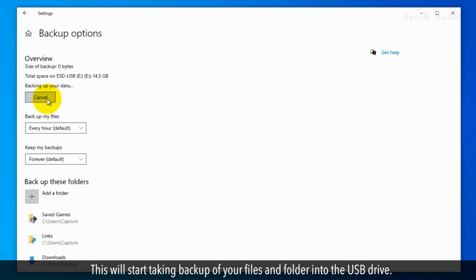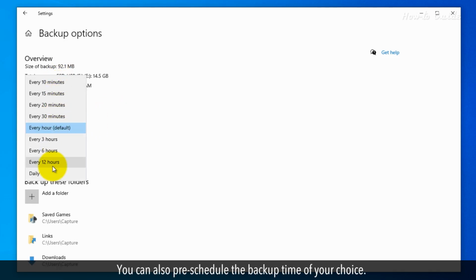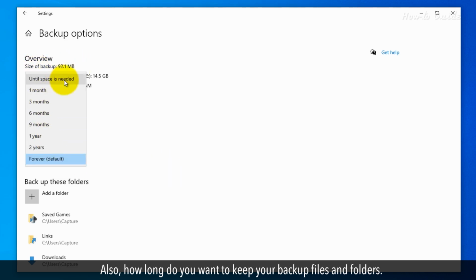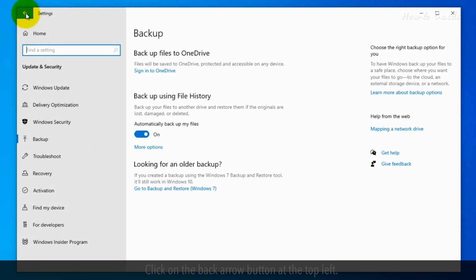This will start taking backup of your files and folders into the USB drive. You can also pre-schedule the backup time of your choice. Also, choose how long you want to keep your backup files and folders. Click on the back arrow button at the top left.